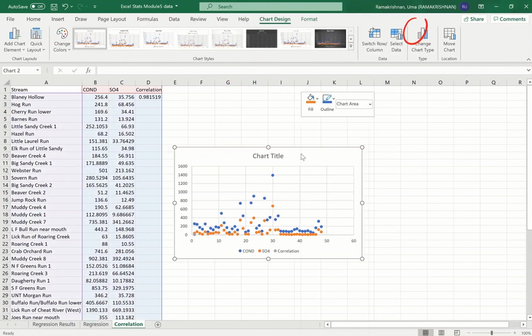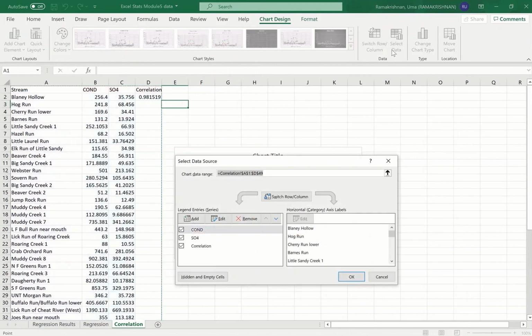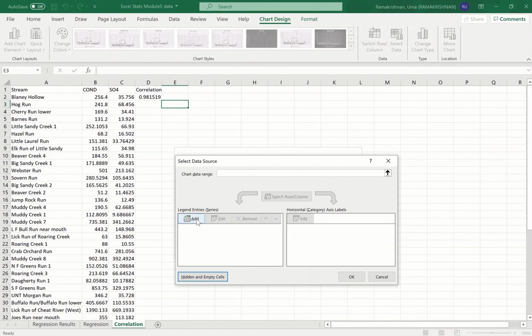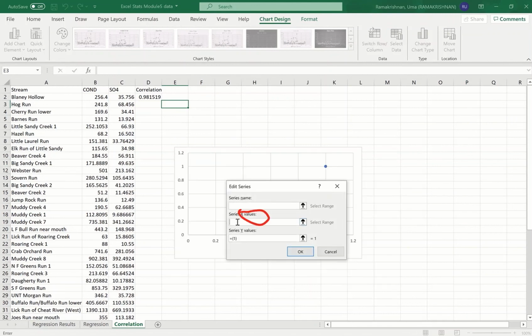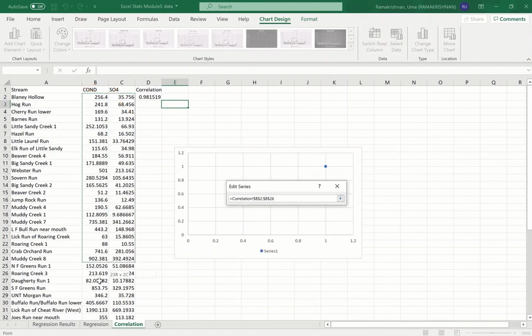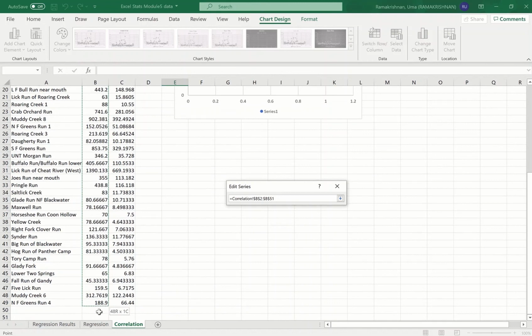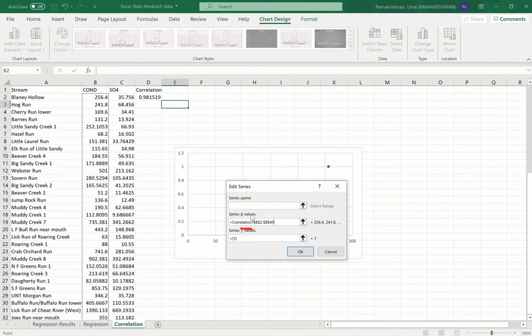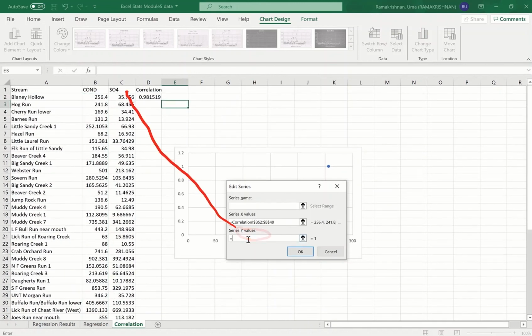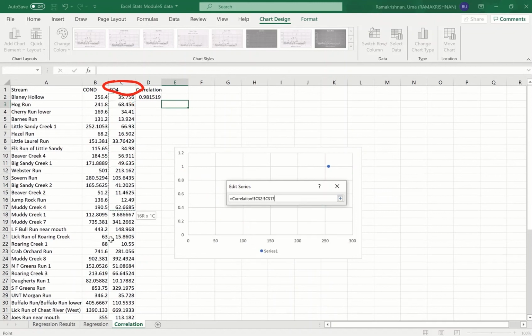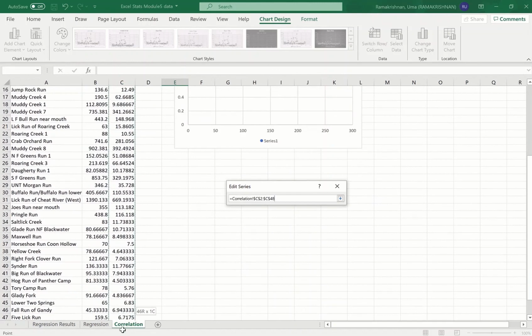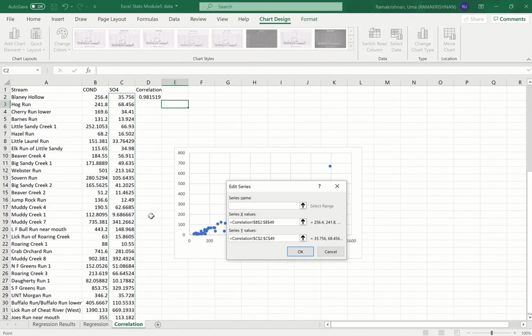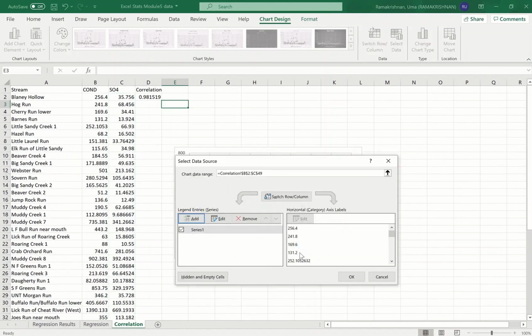Here, go up to change data type. Remove all of the variables because you want to control what you're putting into the data set. Identify, hit add. Then your X range is conductivity. Select the data. Then your Y range is sulfates. Identify the range, select it, check OK.